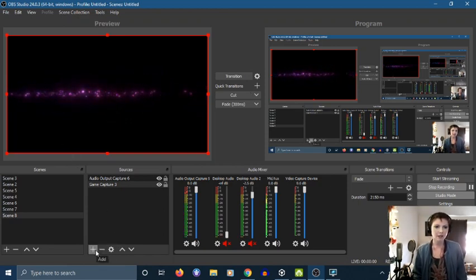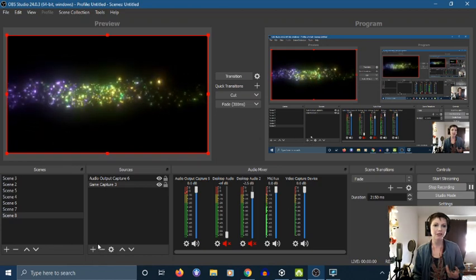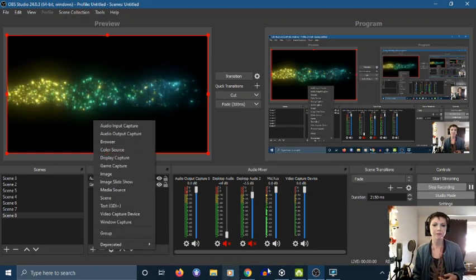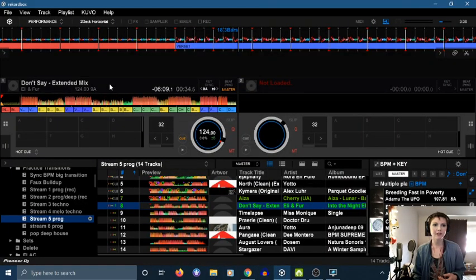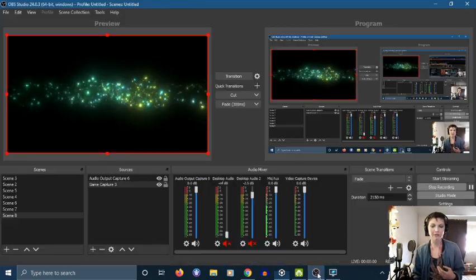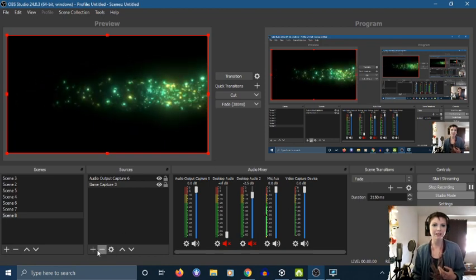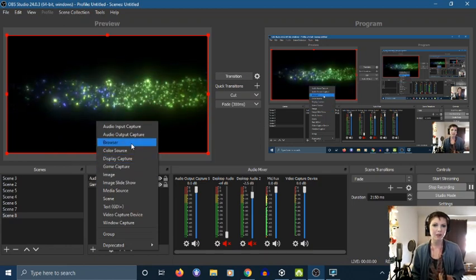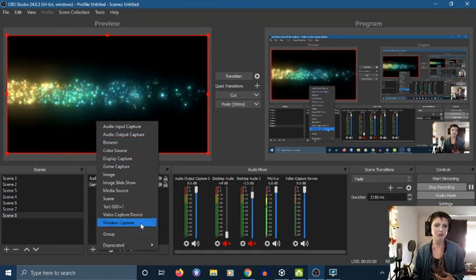And then the third thing, if you want any part of your Rekordbox screen on here, you can do that. One of the things I like to do is have the song names so people know what's playing. So you can capture this specific area only, and I can show you how to do that. It's a pain in the ass, but let's do it anyway, because this is fun, and I want everybody to be able to stream.